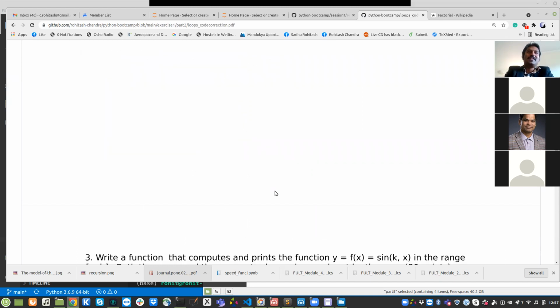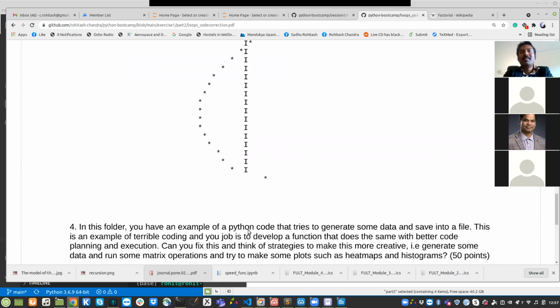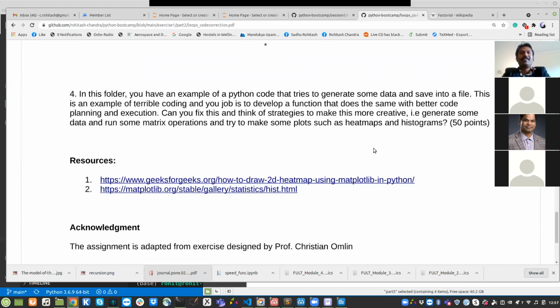Okay, so try to do that, and then try this as well. It's something to think about. And then that's the fourth part: you try to improve that code, and you can be more creative, generate some data and run some matrix operations just as I did, and try to plot heat maps and histograms.